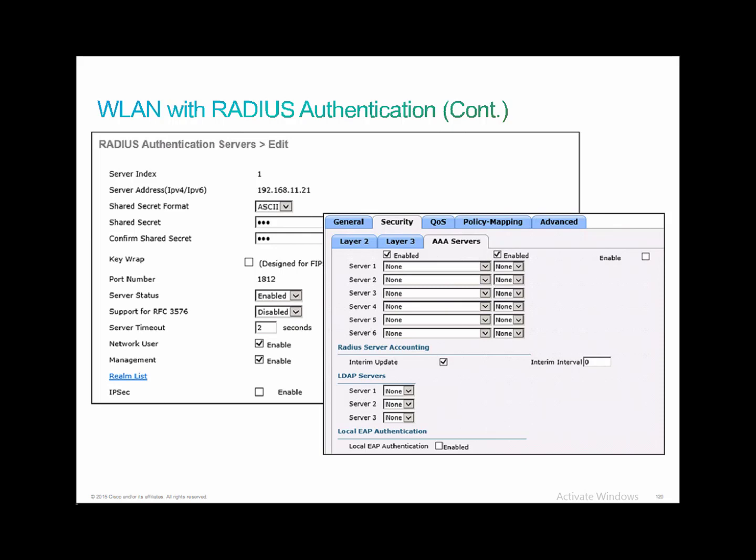All right. On the client side, you have to have a profile, of course, EAP, and the client has to provide a username and password. So from the client's perspective, it looks identical. Client doesn't know if they're doing local authentication or if you're doing AAA authentication. Same process.